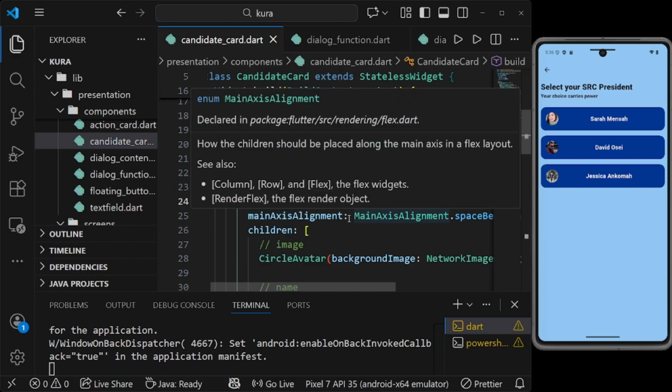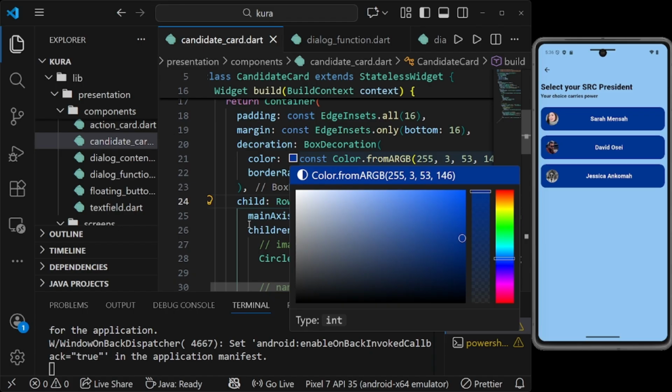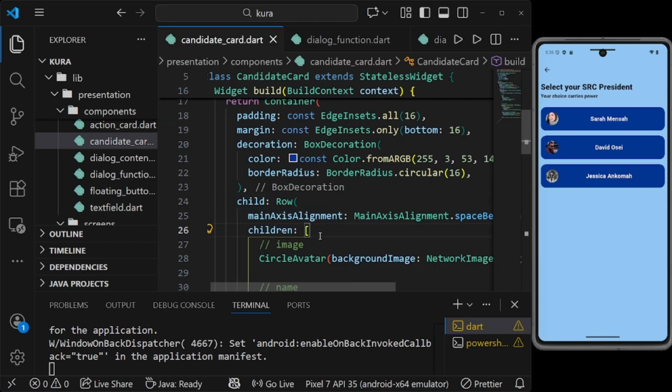Inside the container, I want to have this image and name at the top and then a progress bar at the bottom. So the image and name are going to be one row, and below it I want to have another row. If you want to stack two rows together, one on top of the other, you need to put those two rows inside a column, like a table. You have to have that in mind.